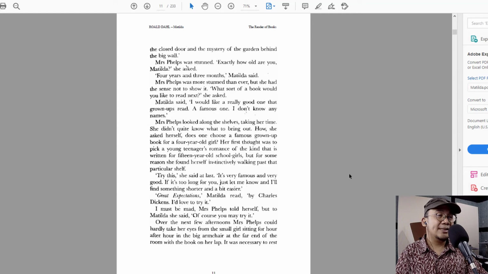"Try this," she said at last. "It's very famous and very good. If it's too long for you, just let me know, and I'll find something shorter and a bit easier." "Great Expectations," Matilda read, "by Charles Dickens. I'd love to try it." "I must be mad," Mrs. Phelps told herself, but to Matilda, she said, "Of course you may try."